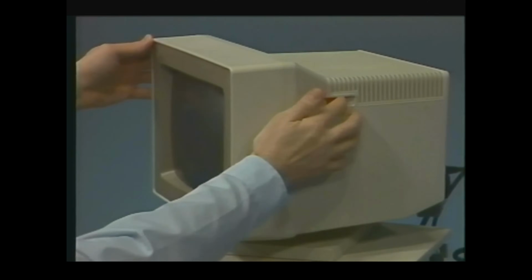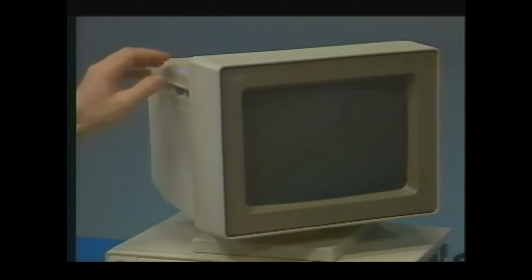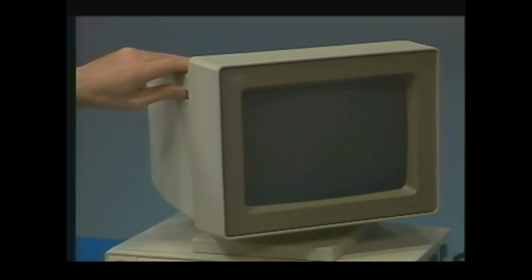Next, turn the display on, set the contrast control to its highest position, and set the brightness control in its middle position. The image on the screen should be white in the center, with a black strip along one or both sides as shown here. This indicates that the display is good. This completes the display self-test.